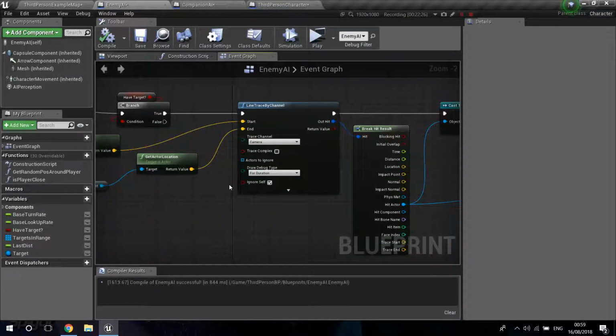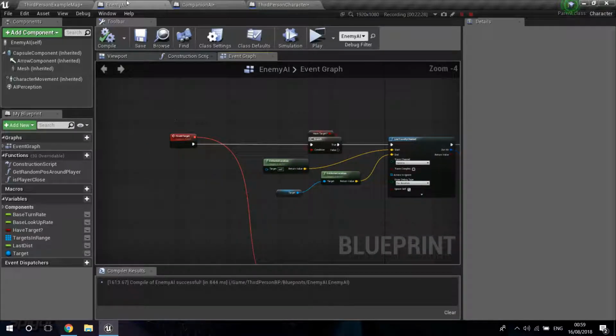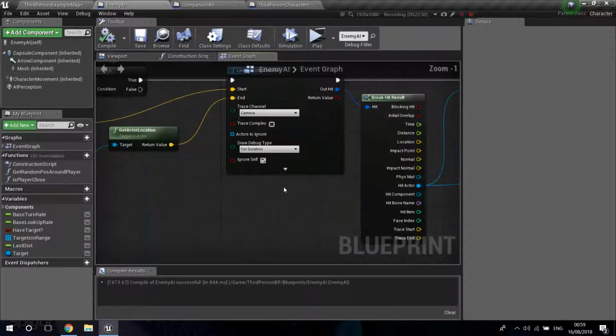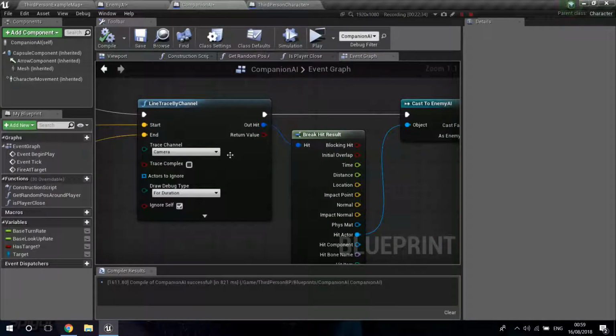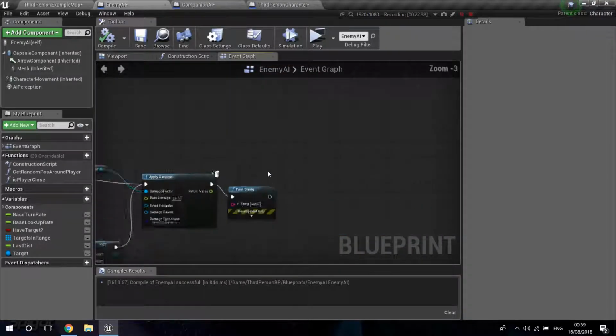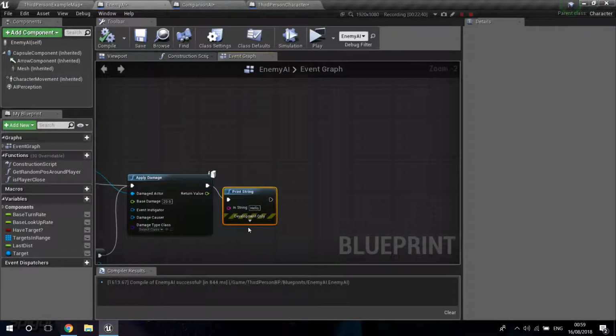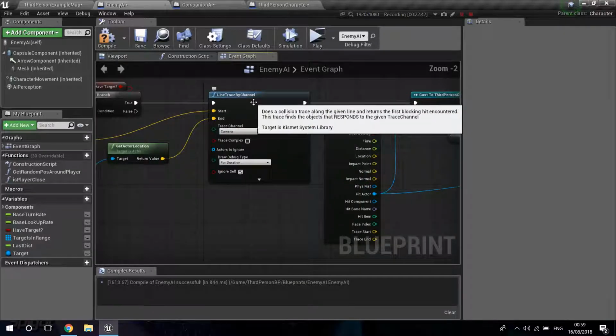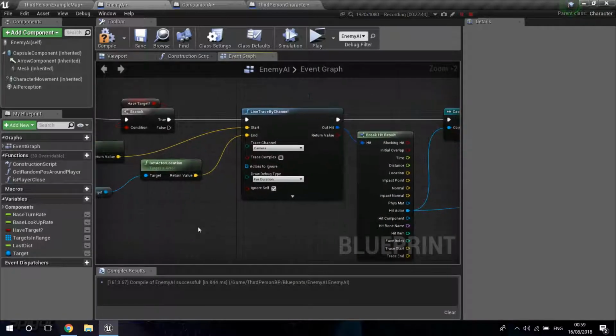What you need to do is go into this line trace by channels that we did on our enemy AI and our companion AI. You need to switch the trace channel to camera. Do the same thing on the companion AI. And I'm just going to go over here and delete this print string that I was doing for testing. You do not have this, so don't worry. Just make sure all the line trace by channels are set to trace channel camera.